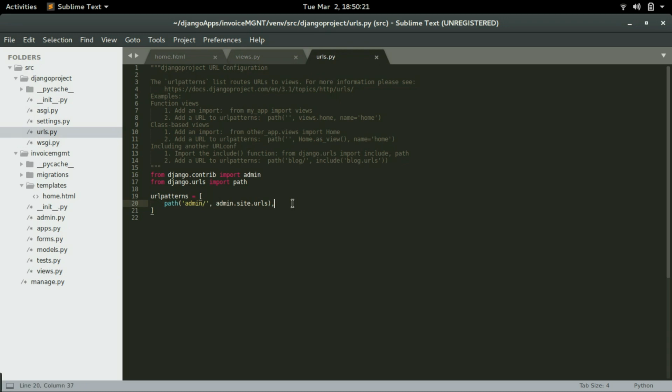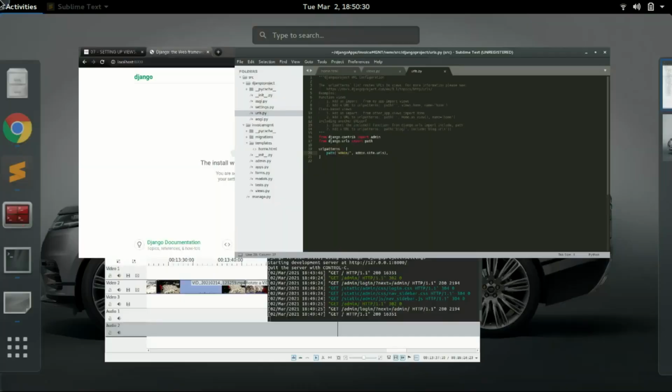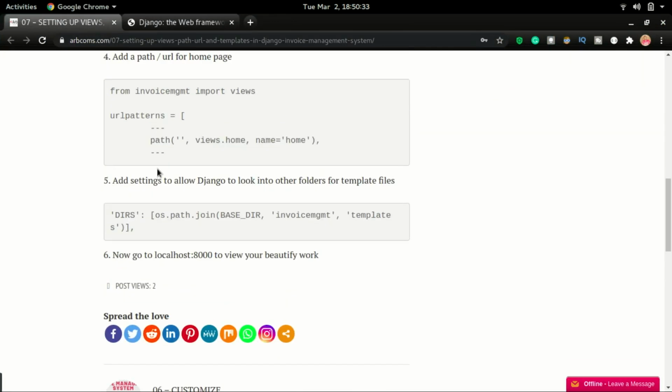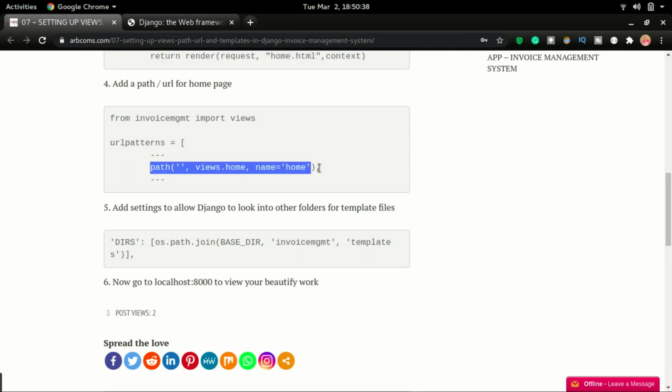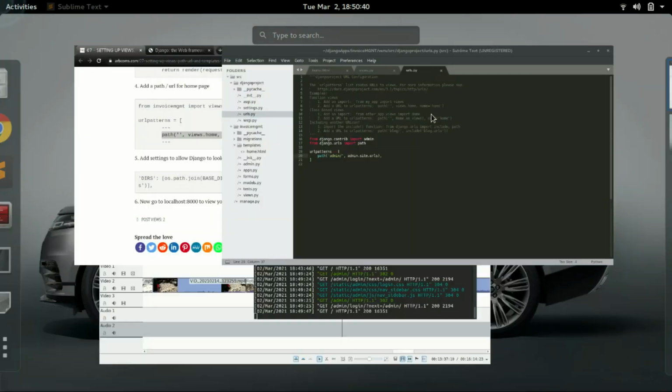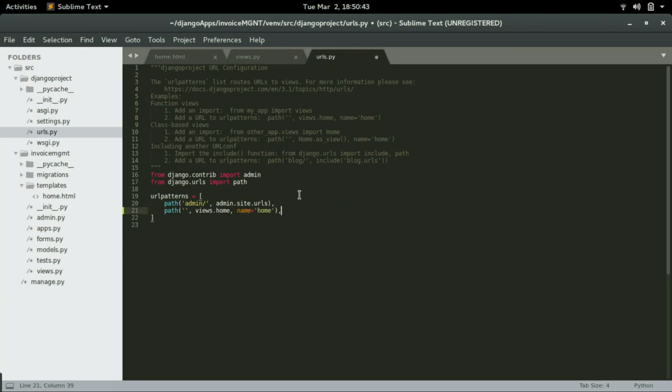Now to create your own home page, you have to define an empty path right here. What I mean by an empty path is this. If I come down here, we have this pattern. I'm gonna copy and paste it in the patterns. Now look at the difference. You have path, and in the code right here you have admin/. This is what is rendering the admin page, or taking us to the admin app, and that is the app URLs defined right here.